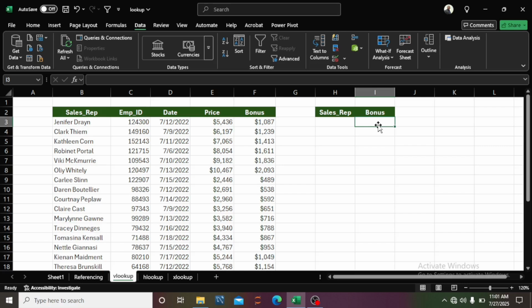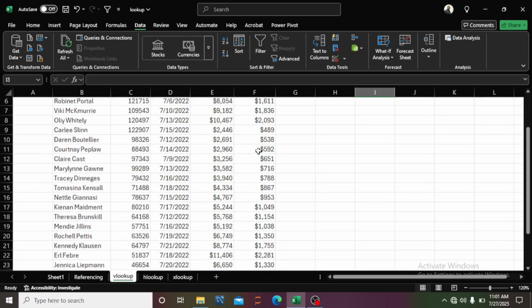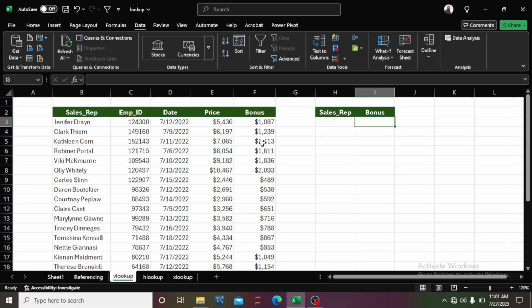For example, as they are here, a customer or a sales rep may come and we want to find out what the sales rep's bonus is. We don't have to start scrolling down to check what they are. This is a very small data, but imagine you're having a data with about 30,000 rows.